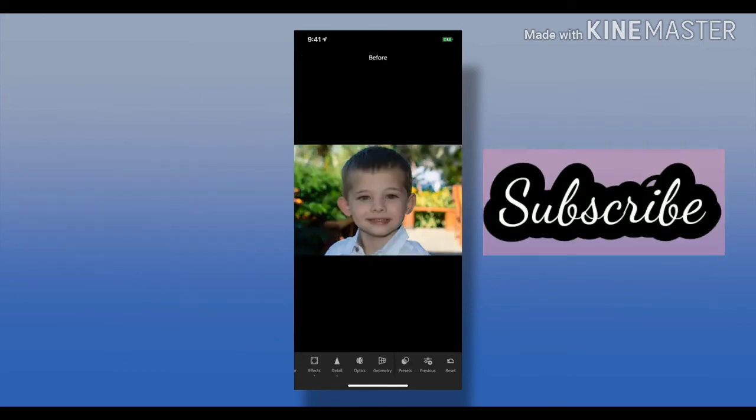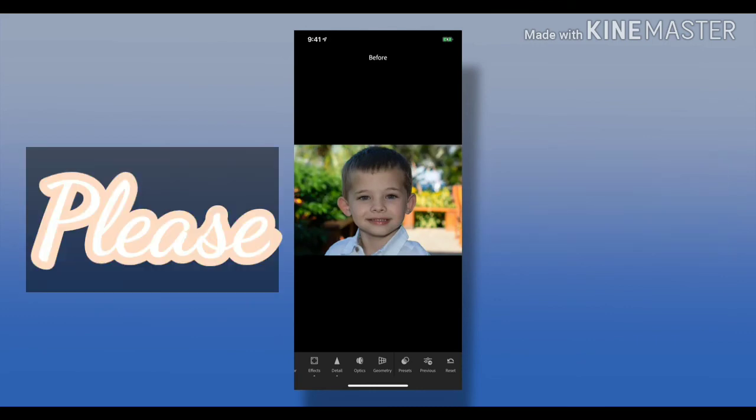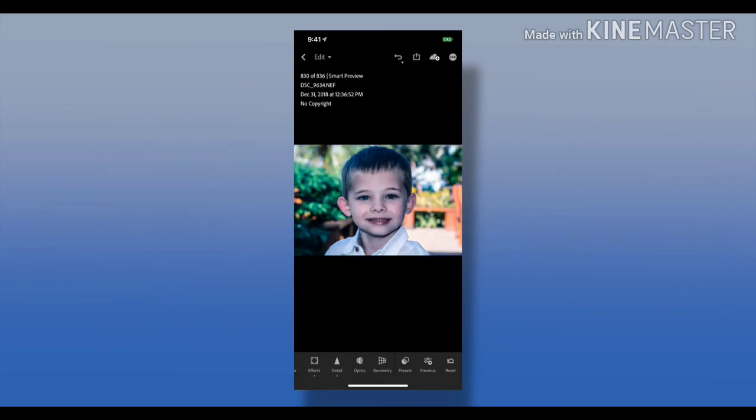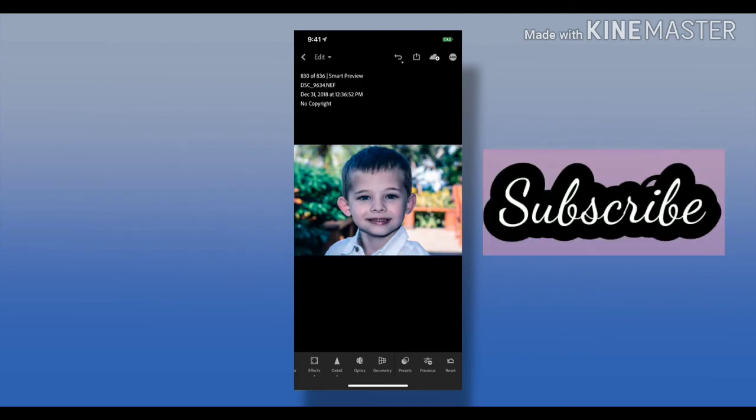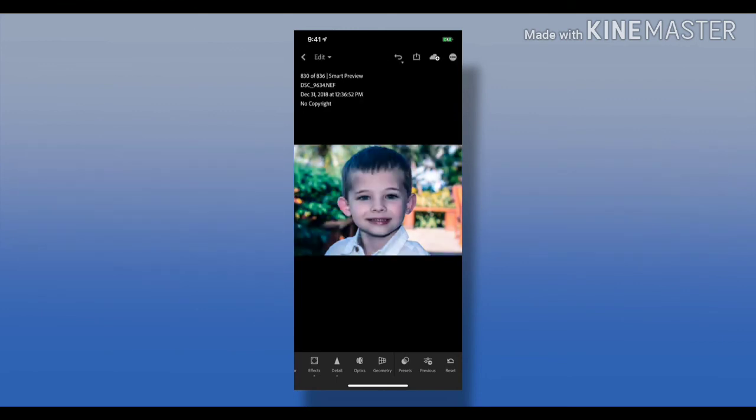But something that you can do to see what the before and after is, you hold your finger down on the screen, and it will show you the before, and you release, and it will show you the after, right? Before and after.